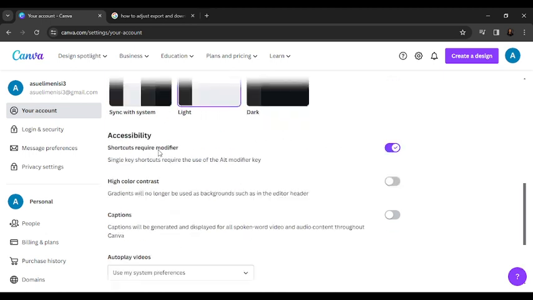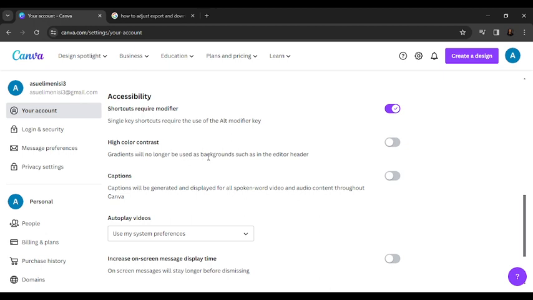So shortcuts require modifier. If you want to use single key shortcuts, the single key shortcuts rather require the use of the ALT modifier key. If you want to enable that, put that on. If you want to use shortcuts, here you have high color contrast. The gradients will no longer be used as backgrounds, such as in the editor header. All right, so do you want to do that? You can toggle this on or leave it there.